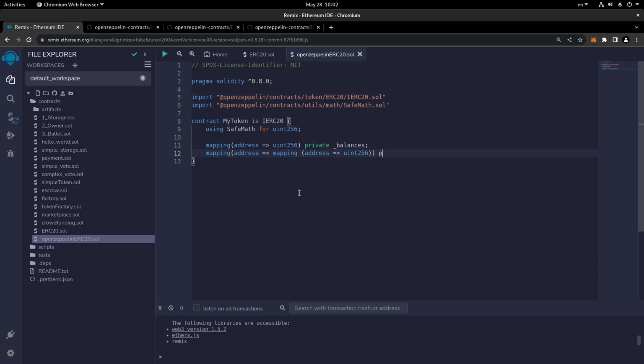So private allowance, that's it. So there are two mappings. The mapping one is for the mapping of the address, the owner, to the balances of the owner, and another mapping is a mapping inside of a mapping, which is the address of the owner to the address of the spender and the amount that is allowed for spending.